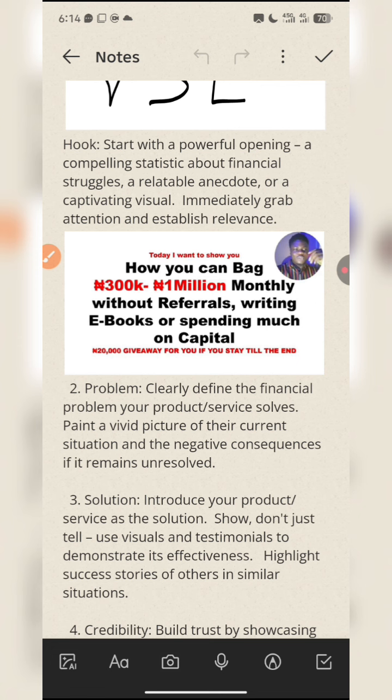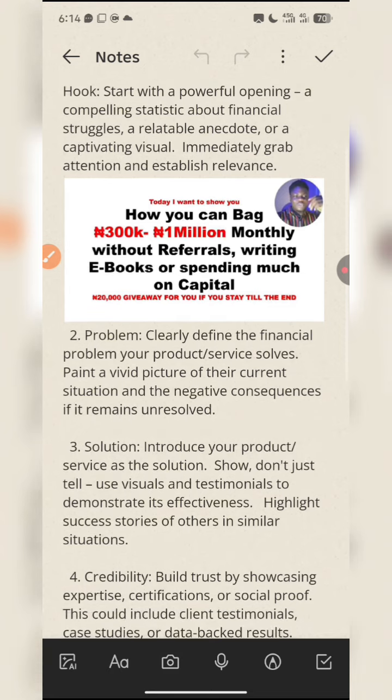So now, what are the things that make up a good VSL? I don't want to waste time. Hook, that's the starting point. Problem: why should I want to buy your product? Why should I consider you? I literally know I'm coming here because I need money, because I want to learn how to create an ebook, because I want to learn how to create a website. But exactly, why should I consider you?